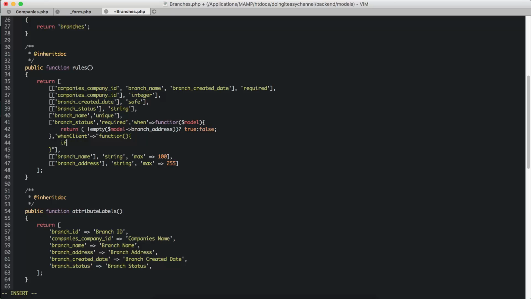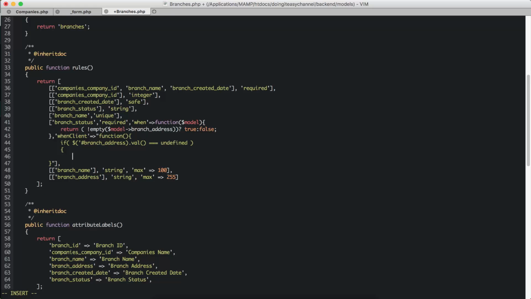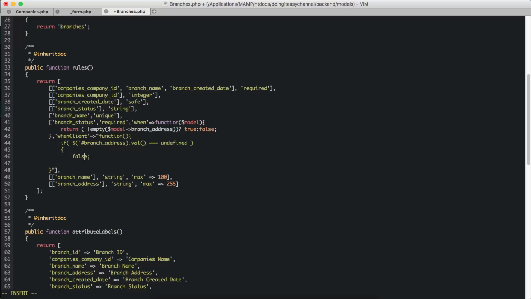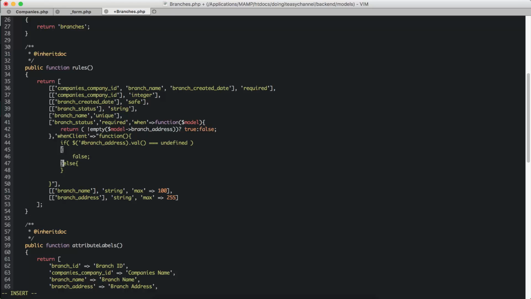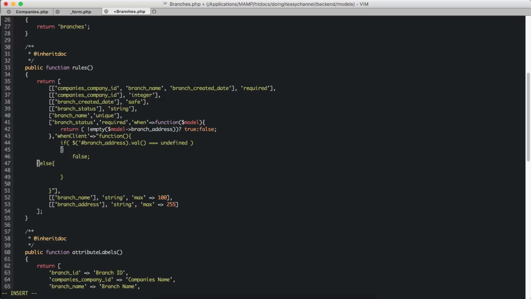If we are going to check, we are going to grab the branch address ID and get the value of it. If it is empty, then the value of undefined is going to come out of this. If that is so, we are going to put true, not true actually. If it is undefined, that means it is empty, so we don't want the branch status to be required. Next, else, we'll put true. That means the branch address has a value. We'll save and we'll check.